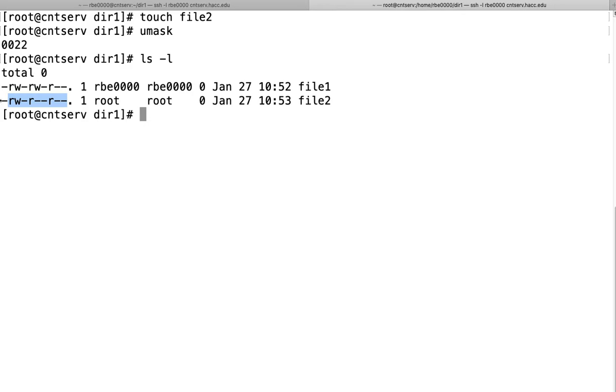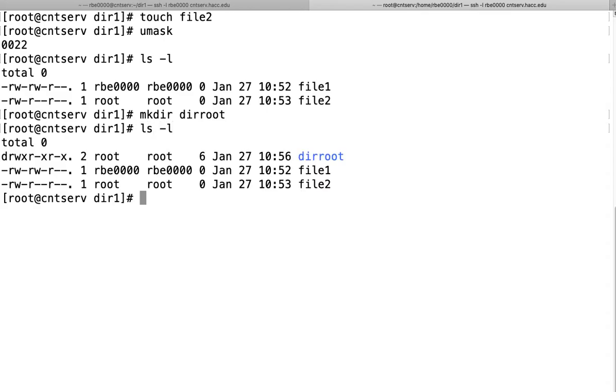The place that x comes in is if we create a directory, we should automatically have the x on our directory. So the directory automatically got the x as we expect. The regular files will not automatically get x. So that was one example.